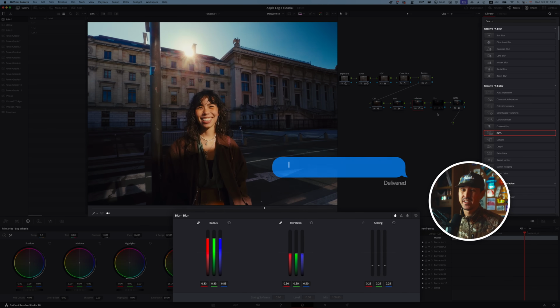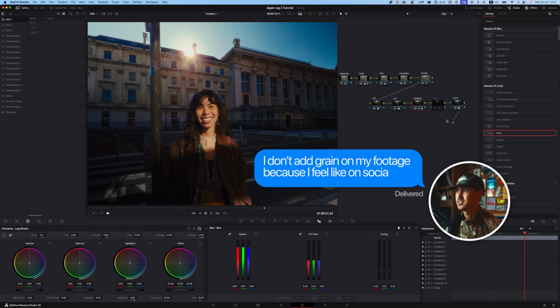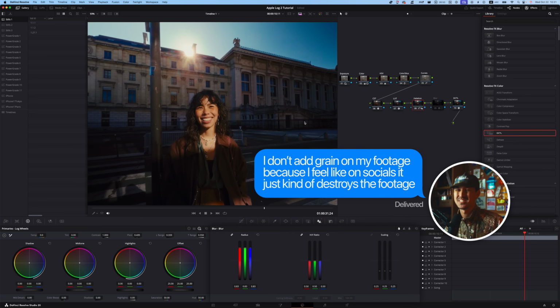You can go ahead and obviously add grain. I don't add grain on my footage because I feel like on socials, it just kind of destroys the footage, especially on iPhone footage. But if you'd like to add grain, you can go ahead and add grain here.